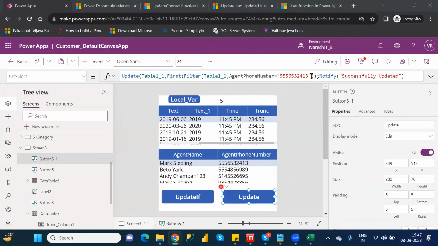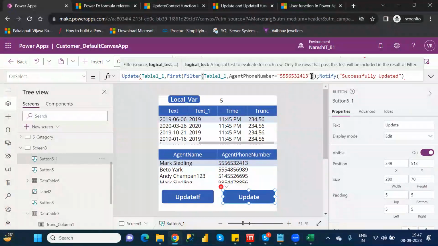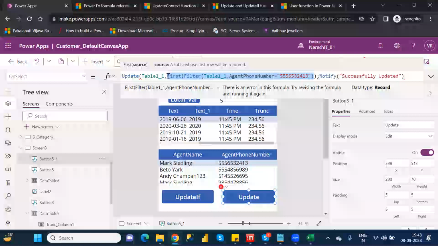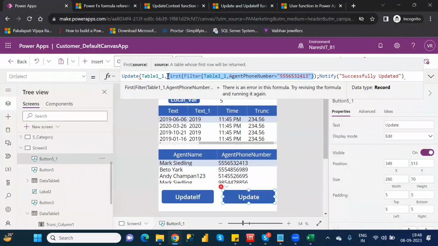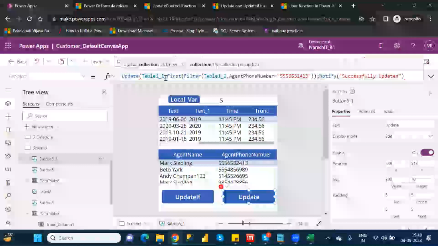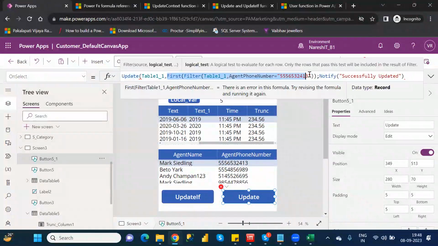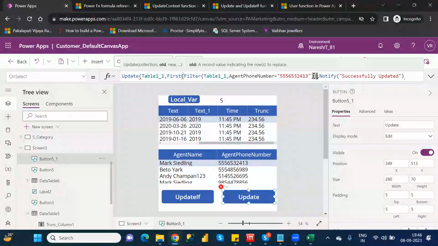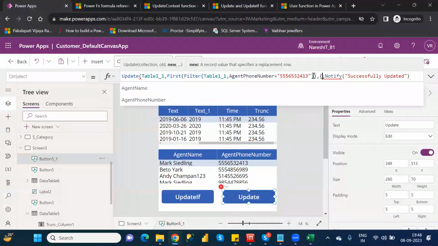Okay, sorry. See here, this part is the old one, right? This part is the old value. In update, old value, comma, new value, right? So in the update function, first the data source name, this is the old value. That means in place of this record, I want to update another one. Put comma, then the new record. What record do you want to update? That you have to mention in the curly braces.